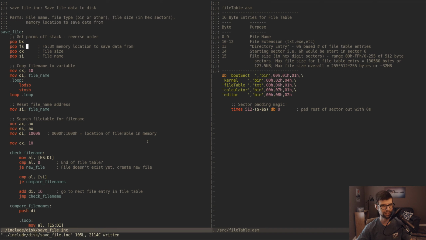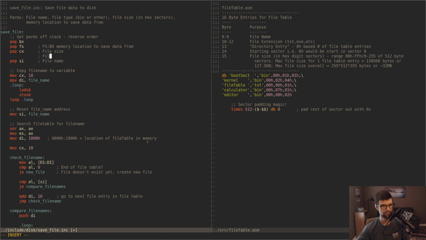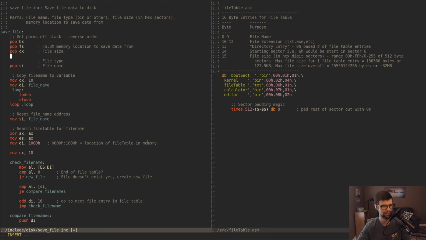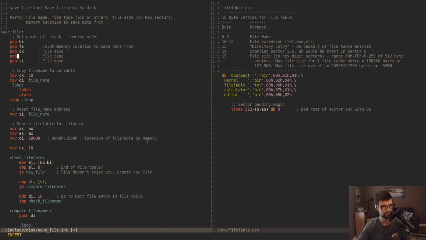Memory location we got. File size, so we need file type. Where do we want to put the file type? It's sort of going to be a string. Well, it could be bin, it could be txt, it could be c, it could be cpp, you know, etc. We want to save that somewhere. Let's initially save that. We'll just do DI, I guess. Pop DI. Let's just do that. Copy file name to variable. We move DI. Let's do file type.